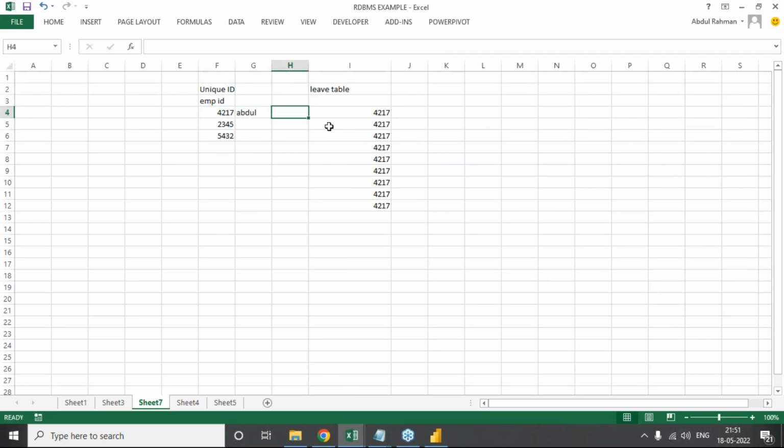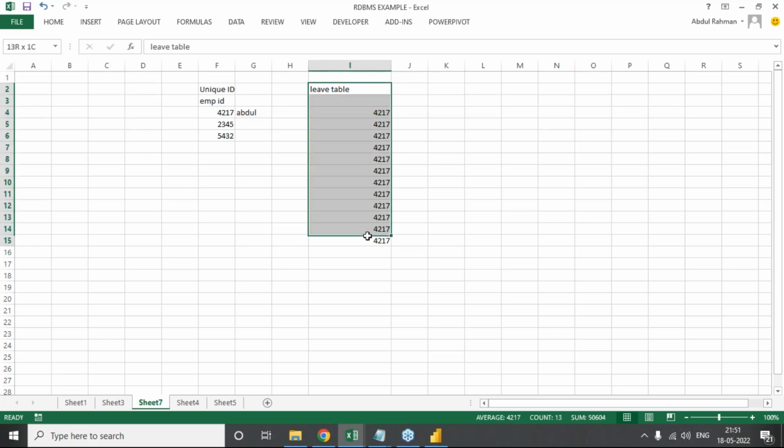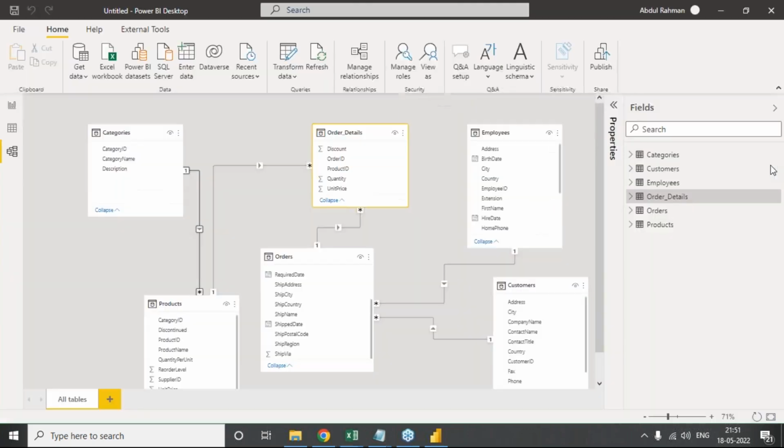Here, Abdul, I take a lot of leave in a year. How many have I taken? It's 9. Let's make it 12. I took a minimum of 12 leaves in a year. Okay, in this table, my employee ID is repeated more than once, right? So here I will say it's a many. Here I will say one. The relation between these will be on employee ID and the cardinality is one to many. Very simple. All right. And what is the direction here?